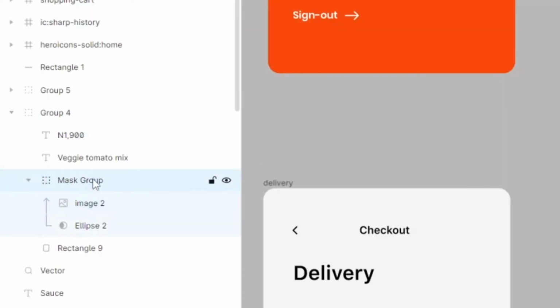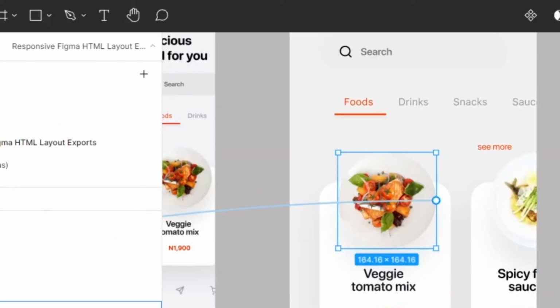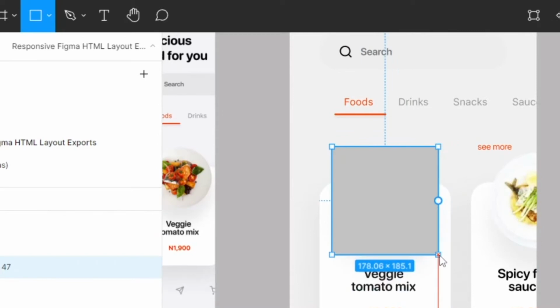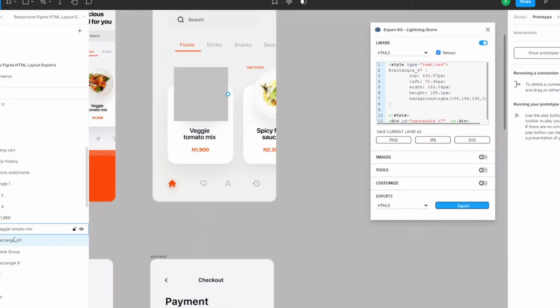So if we look, this is inside of a mask group, which is the main issue. And these are some tips and tricks no matter what you're doing in the plugin. What we're gonna do is we're just gonna take a square. I'm gonna draw a square over it. Make sure it's within this group just above the element.